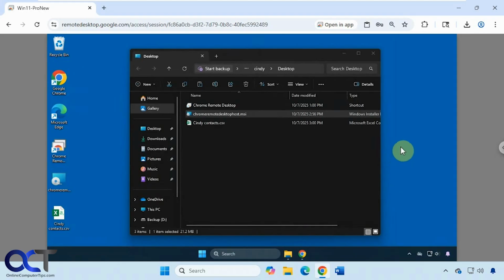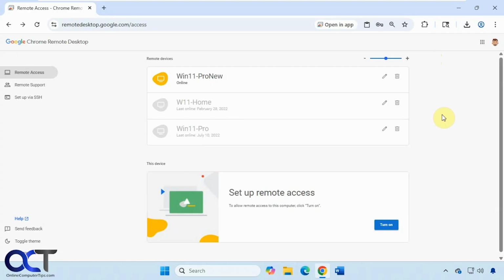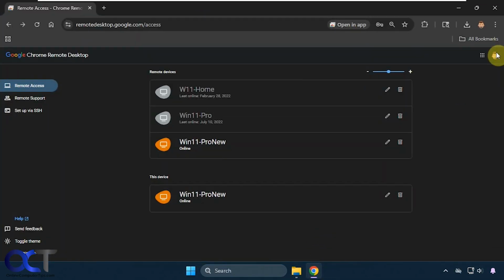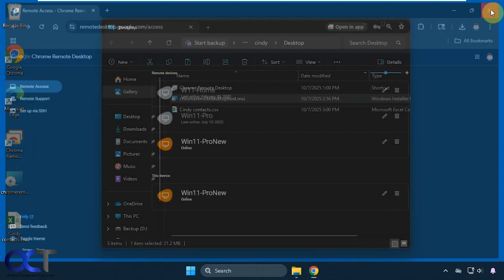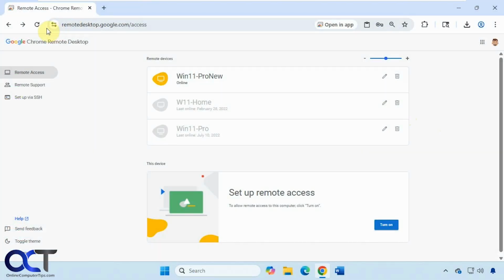All right, so now when you're done here, you go back here, disconnect if we want. Now we're back here. And if we go back over to the destination computer, back to Chrome, and now let's close our browser. Go back over to the other computer. Let's refresh here. You can see it's still available.